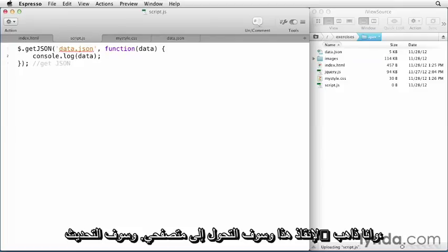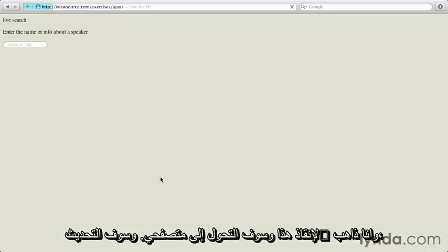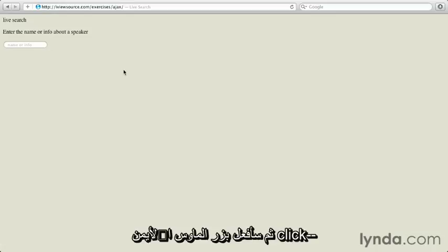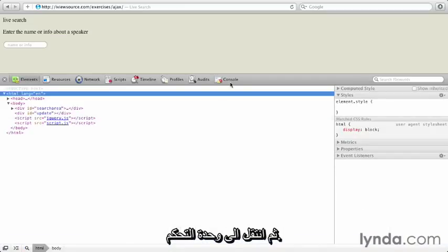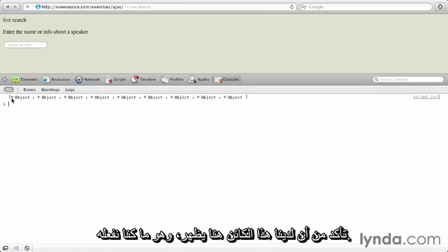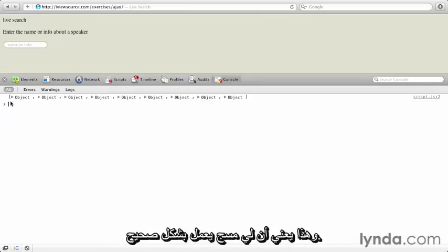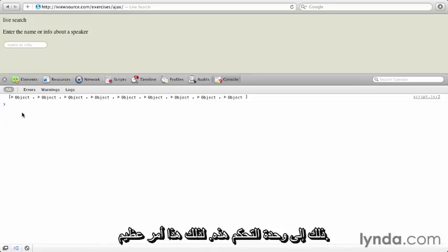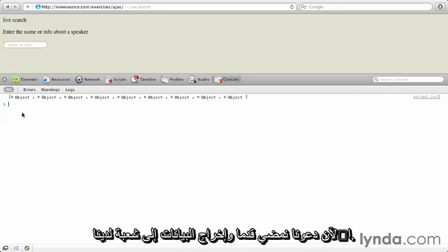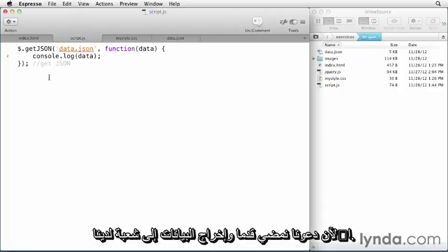So I'm going to save this, and I'll switch over to my browser. I'll refresh, and then I'll do a right click. I'm in Google Chrome right now, and select Inspect Element, and then go over to the console. Make sure that we have this object right here showing, which we do. That means that my jQuery is working properly. It's getting the element from the file, and it's retrieving it and putting it into this console. So that's great. Now let's go ahead and output that data into our div.